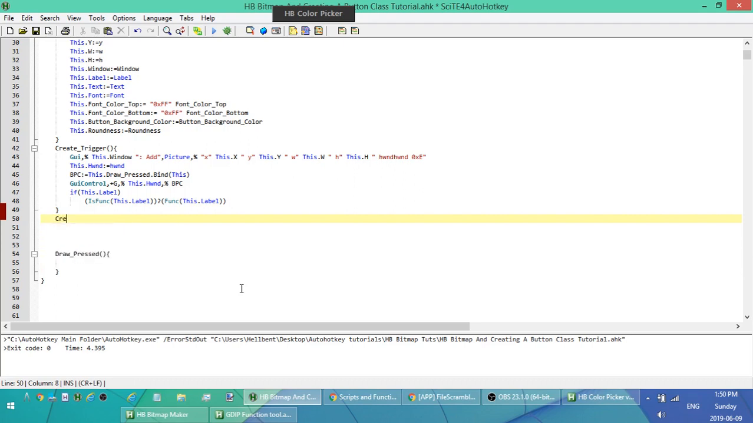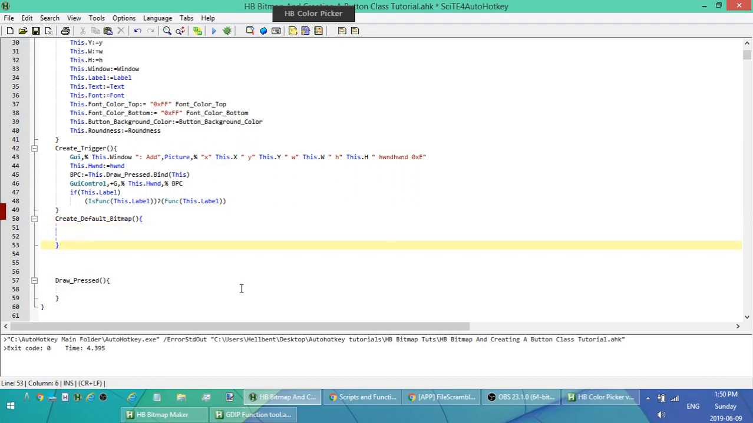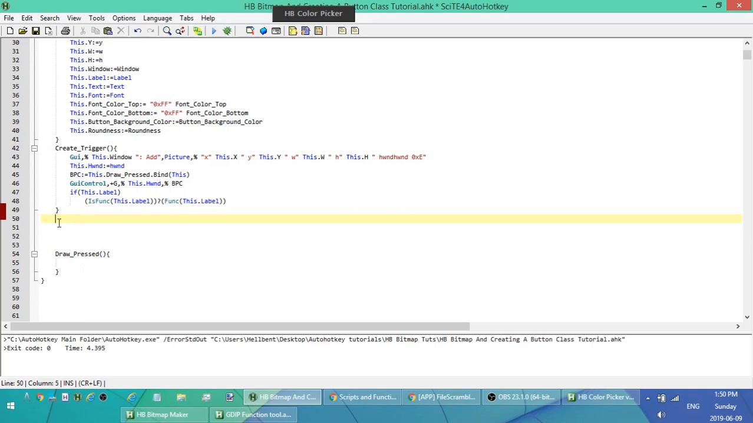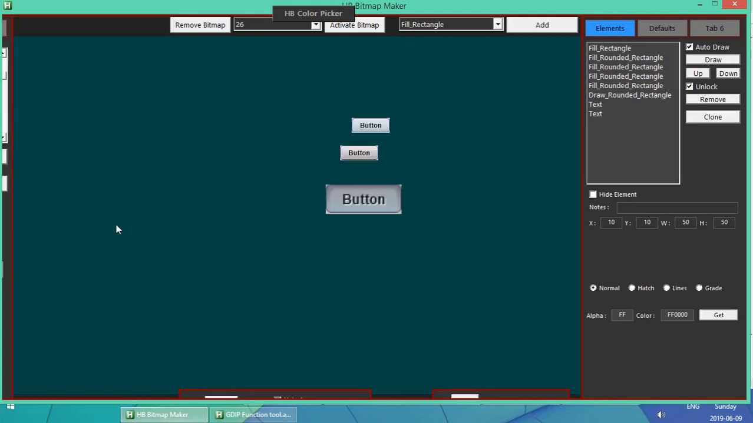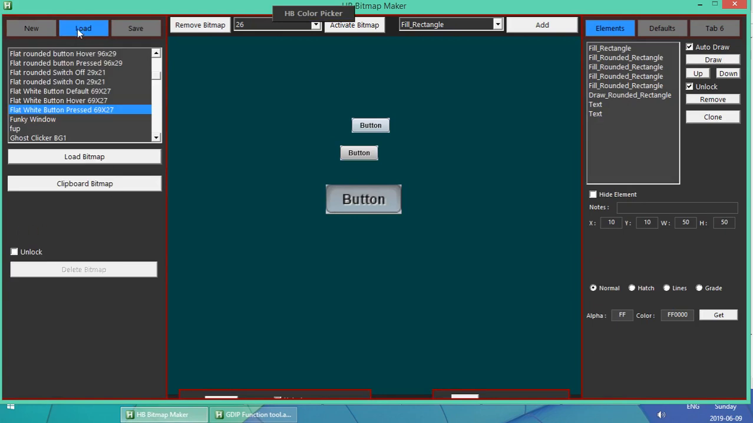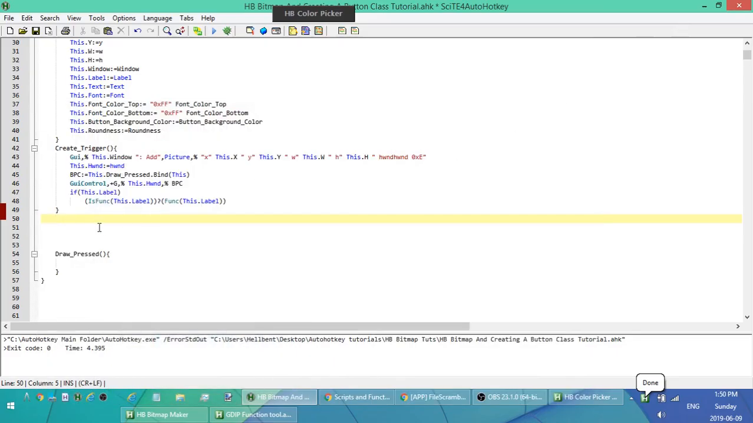So the first one is I'm going to call create default. Create default bitmap. Actually, you know what? I'm just going to go get my bitmaps and then rename them. So let's do that. So I'm going to go back into my Bitmap Maker. So you should have a button by now. Alright. And I'm going to go to my buttons. I'm going to clipboard the default and paste it in.